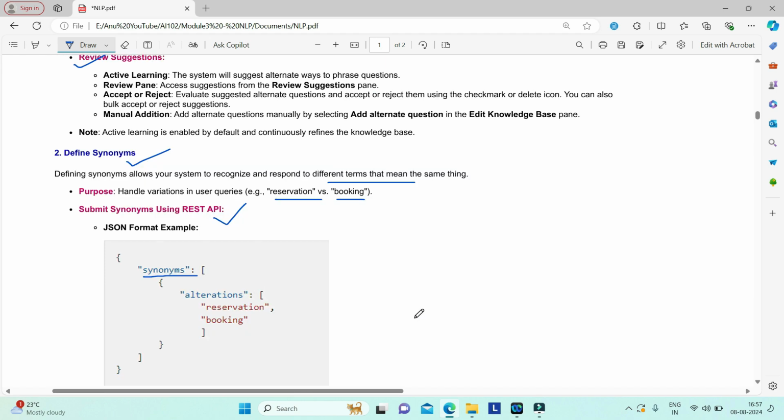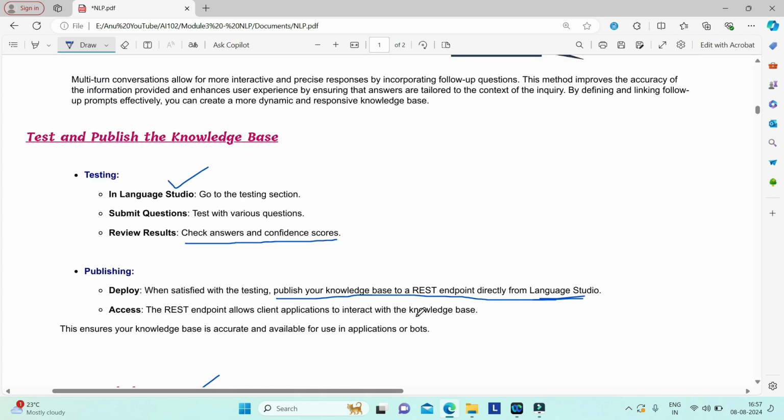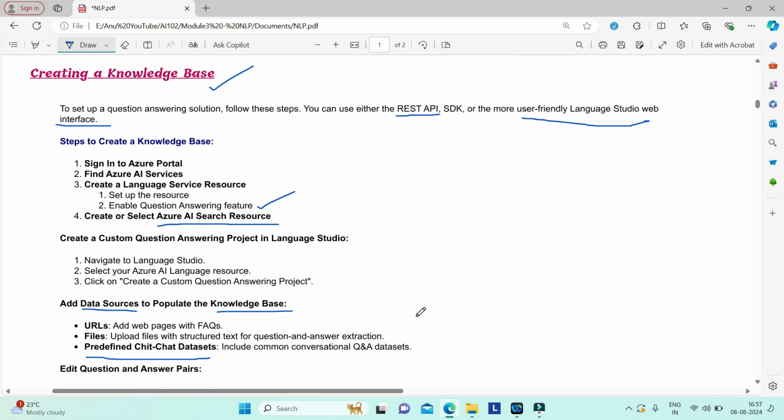So this was all about the Azure AI Language question answering feature. We'll look at the lab, and then we'll be able to understand how we can build this knowledge base and how we can query the REST API of this particular Azure AI Language. Thank you.